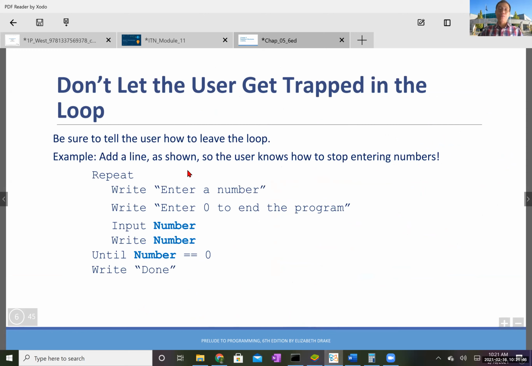Okay, so we see for this one also, right? You don't let the user get trapped in the loop. When the user enters the name, you have to tell him how he can exit the loop by telling him to enter 0 to end the program here. So we see the input, write out the input, and check the condition here. Check the condition number equals 0. That is how you tell the user how to end the program here.